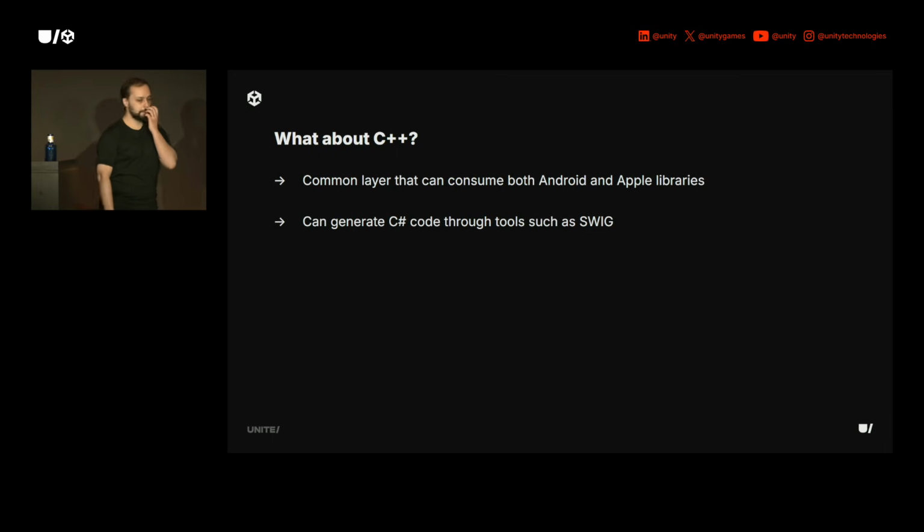One last thing in this part, C++. C++ can also be used in this case. So you could have a C++ layer calling the Android and iOS libraries, and you could have Unity consuming this C++ layer using something, in this case, like Swig. Swig is a great tool that generates C# from C++. Not the C# itself, but it generates a C# interface to access the C++ library.